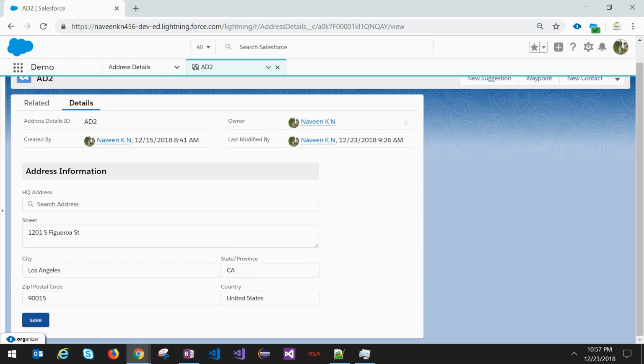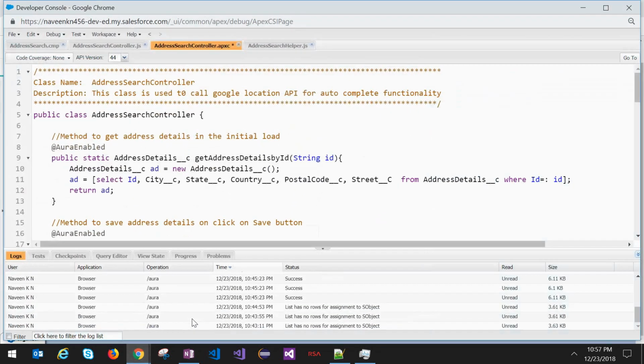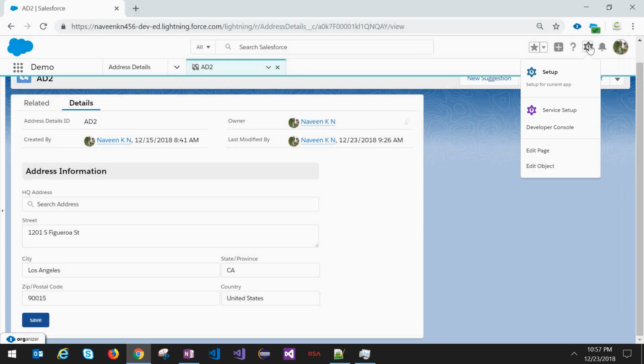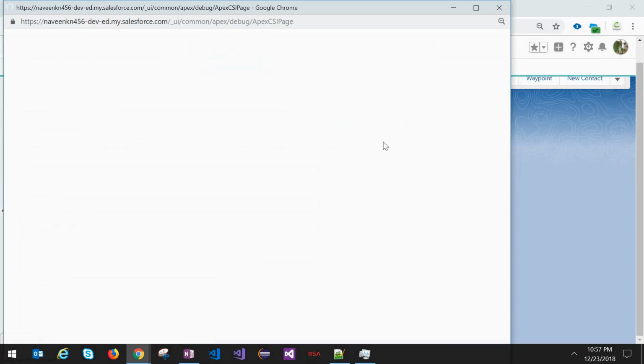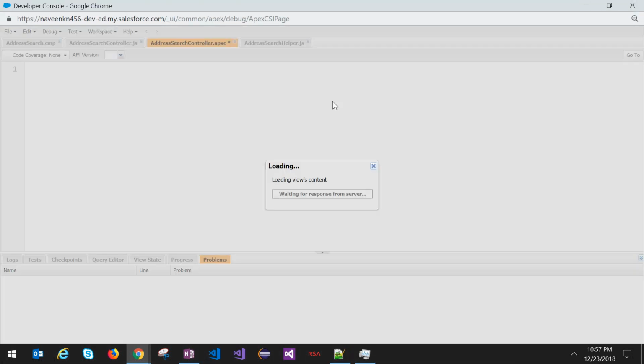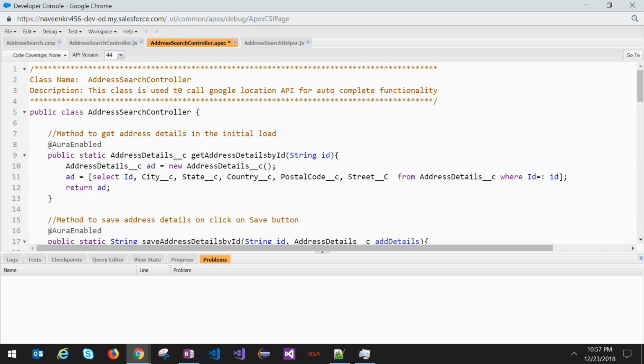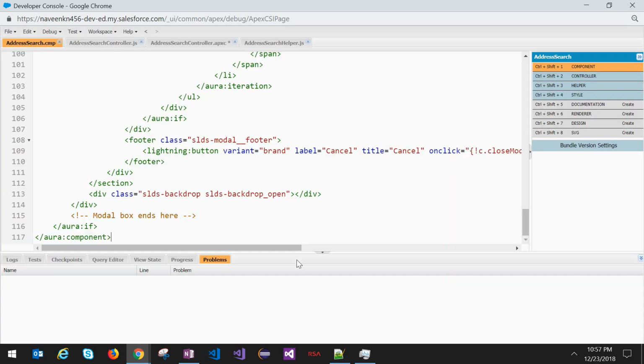So initially we'll go to that. I have already opened the developer edition. Okay, the session is expired. Let us open it again. Yeah, this is my Apex class. Before that, I want to show you the component.